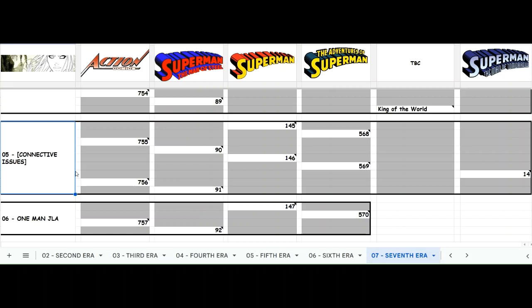After Superman Rex, we have a block here that I like to call connective issues. I'll just rattle through these. We have Superman issue 145, Adventures of Superman 568, Action Comics 755, Man of Steel 90, Superman 146, Adventures of Superman 569, and then Man of Tomorrow, way over on the right, that's issue 14, Action Comics 756, and Man of Steel issue 91. Quick triangle check.